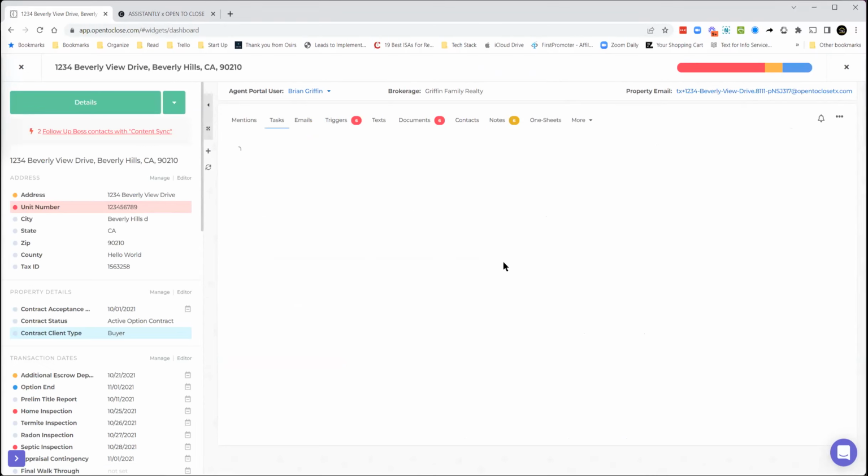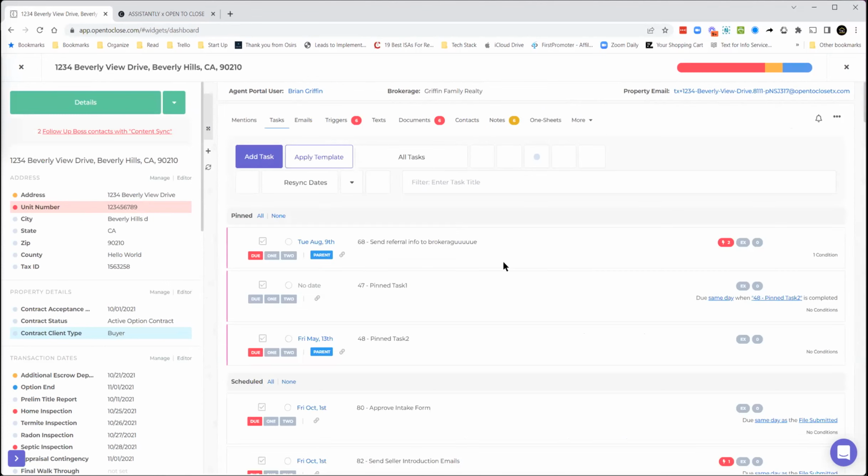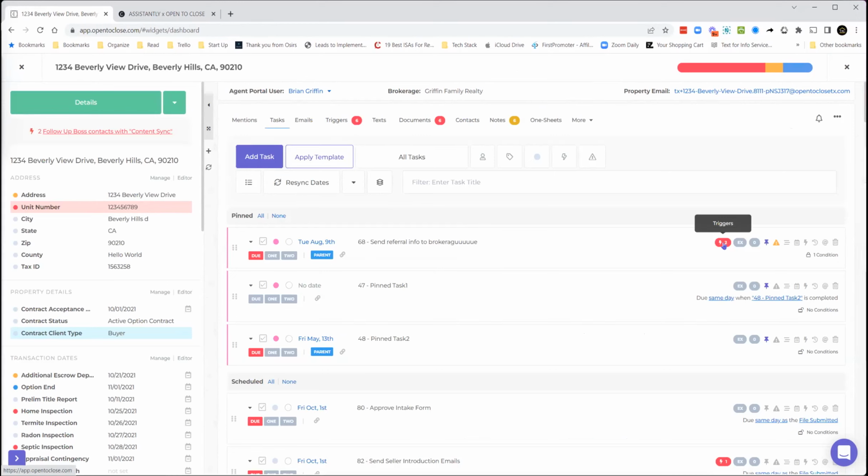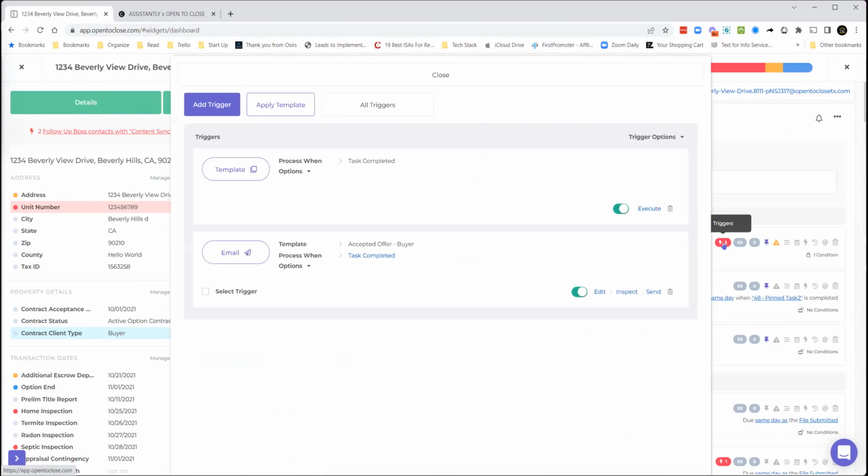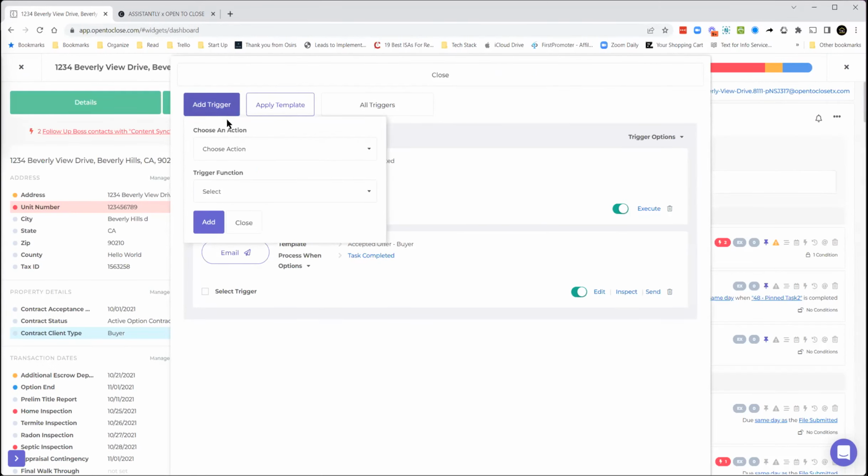You have two ways to set up your task triggers. Your task triggers can be: if the task is complete, I want these things to happen, or if the task is not complete yet, I want these things to happen. So come in here to a task trigger and let's go ahead and add one. Obviously, you'd be doing this over in your templates, not in an actual transaction, but we'll say task not complete, and then we'll say we want to send a text message. Go ahead and add that.